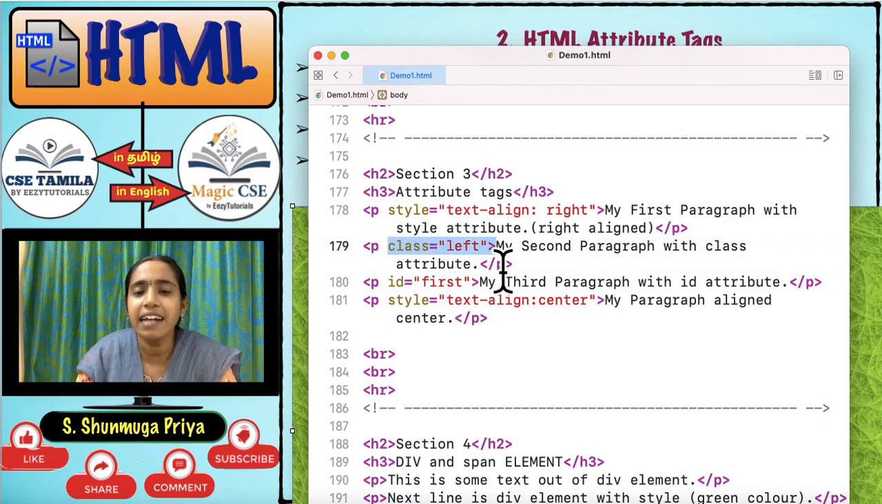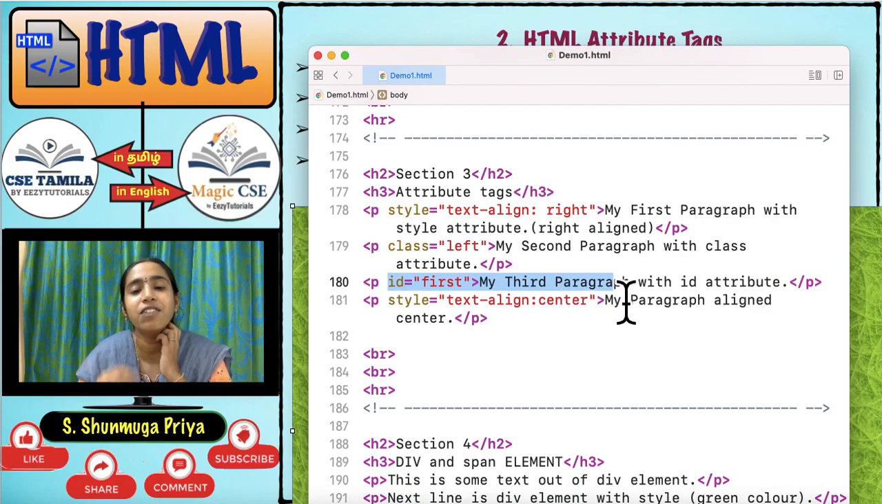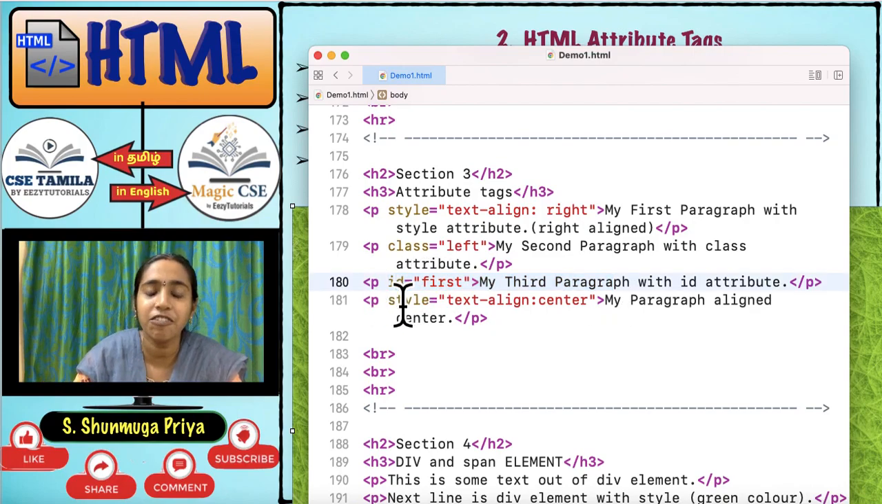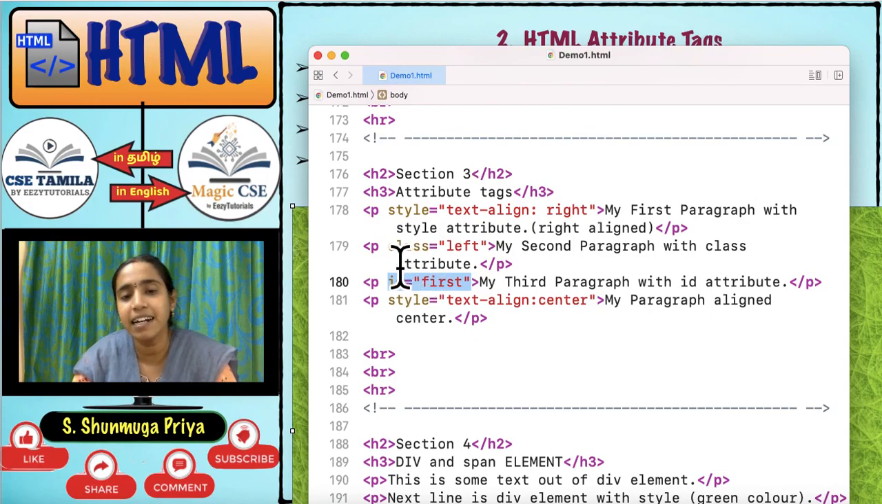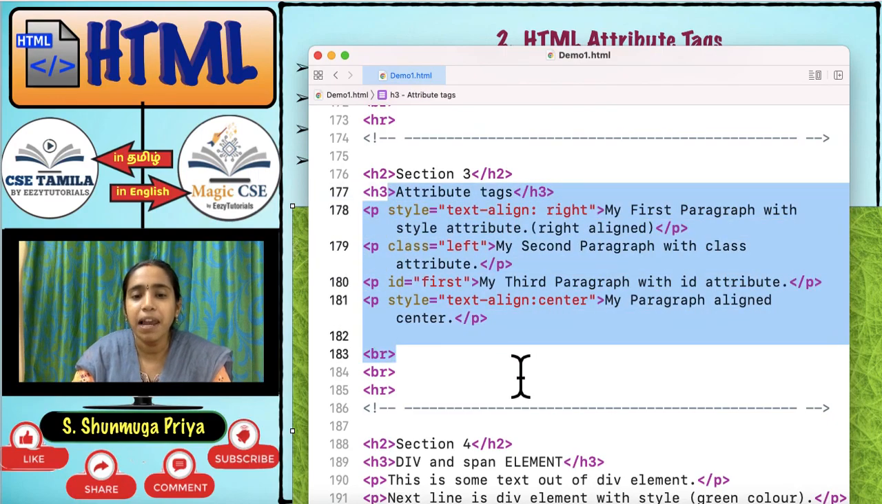These ID and class attributes will be used in JavaScript mostly. If you want to make a paragraph do something, like the color should be changed or the content should be changed, you can do it. The functionality can be manipulated with the help of JavaScript. To locate these tags, paragraph tag or heading tag and so on, you can specify the ID and class value in the starting tag. We will see class and ID in detail in JavaScript. This is called the HTML attribute tag.